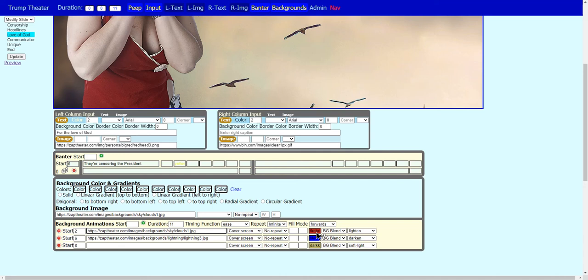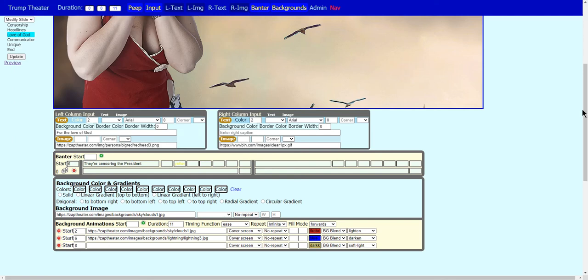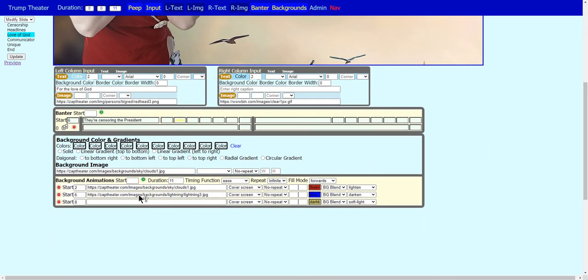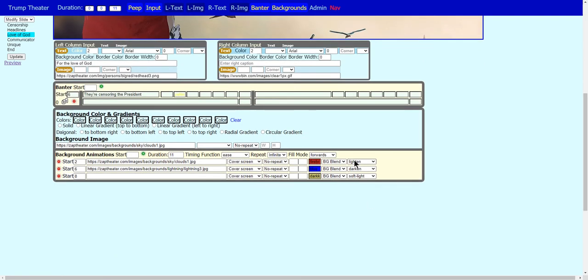Okay, so we have fire brick, blue, and dark. I think it's dark cayenne. Okay, so we've got these three colors, and so what's going to happen is at 2 seconds, it's going to change to the blue background, and at 6 seconds to the dark cayenne background, and that, because we have our background set to background blend.